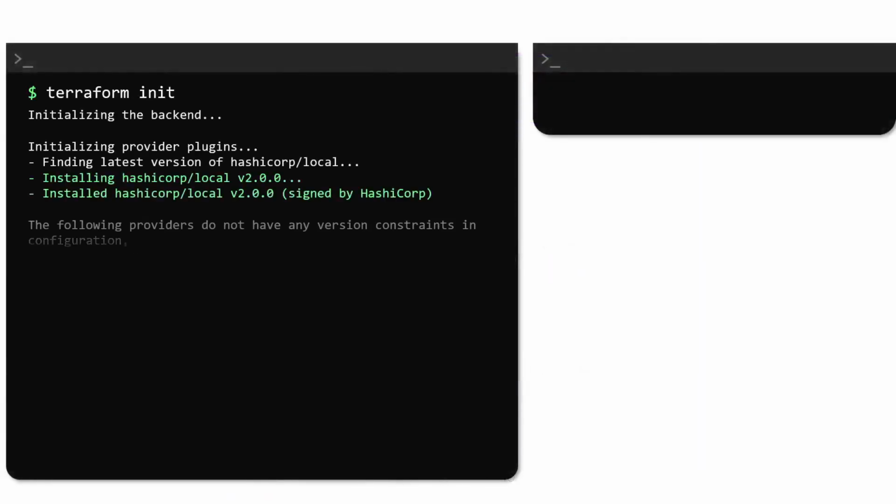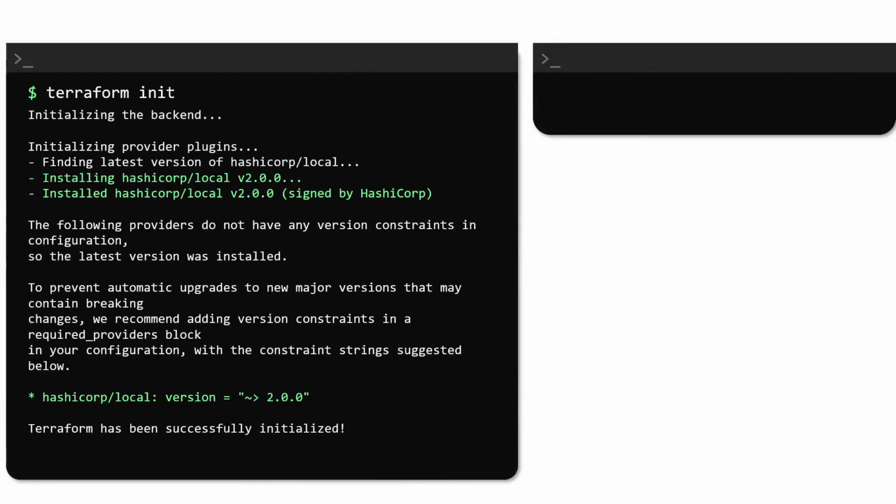The Terraform init command, when run, shows the version of the plugin that is being installed. In this case, we can see that the plugin named HashiCorp/local with the version 2.0.0 has been installed in the directory. Terraform init is a safe command, and it can be run as many times as needed without impacting the actual infrastructure that is deployed.